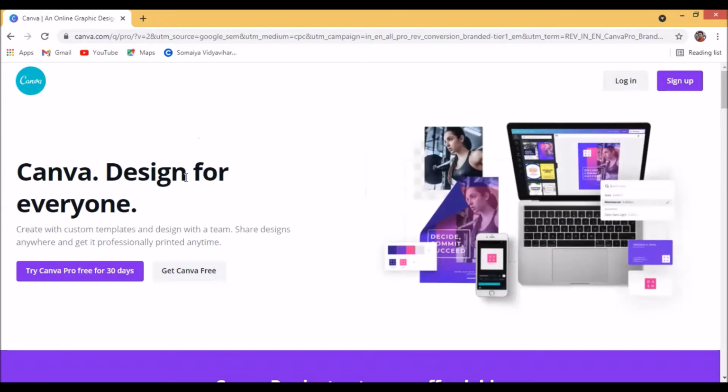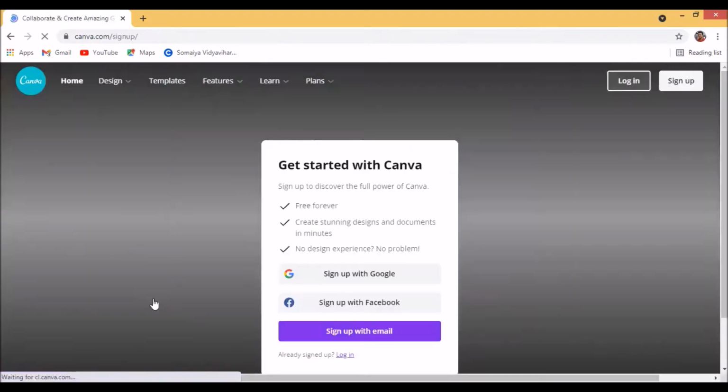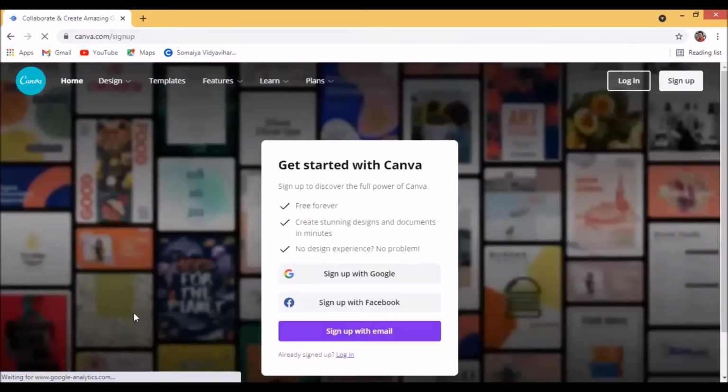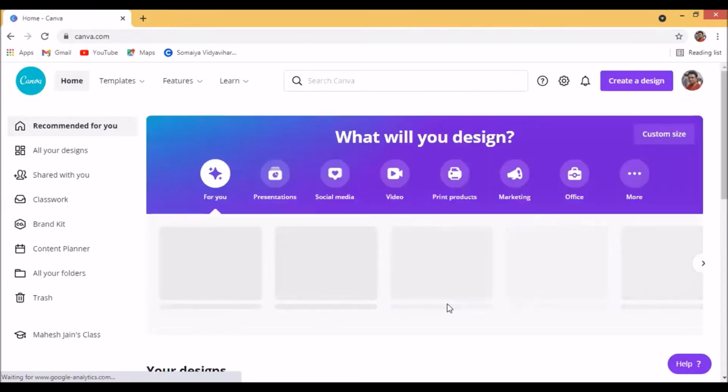You can get the paid version also. You'll get extra advantage and extra benefit, but I guess the free version will also do. So let's try it out with the free version. You just need to click on get Canva free, and the moment you click on it, you'll get the option of login, and you will have to log in. The moment you log in, you will reach this page, which is your home page.